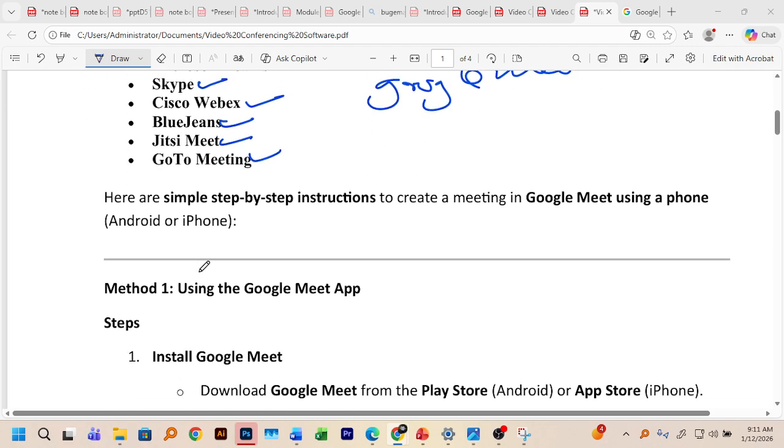Okay. Now let's go through how we can create a simple step-by-step meeting in Google Meet using your phone. Now you may not be able to do this now because you're already in the Google meeting, right? But I'll share this guideline and you try and follow. And at least before the class ends, one of us should create a meeting and we join. Someone who has never created. Are we together?